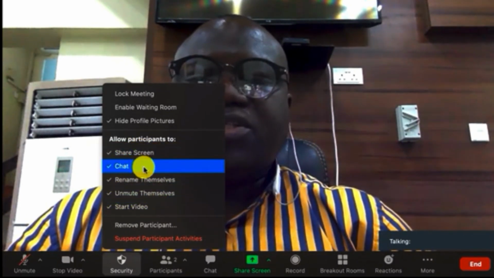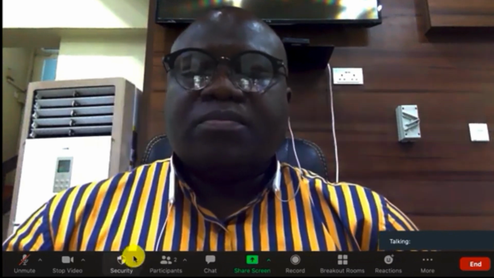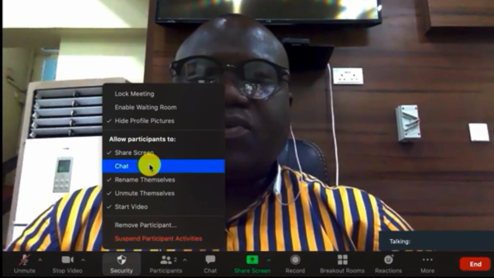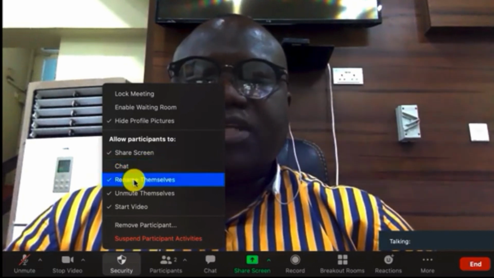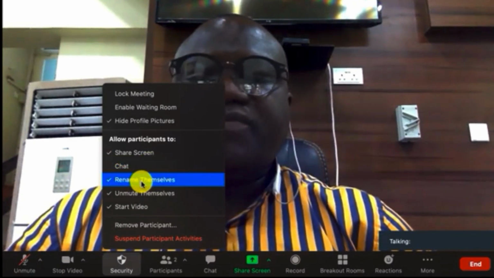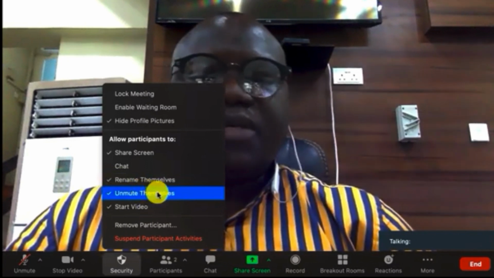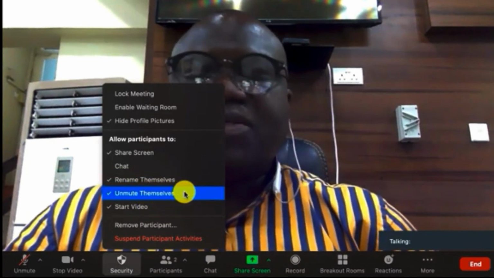So if you uncheck the chat, that means they will not be able to chat with themselves or anyone. And if you uncheck this, they will not be able to rename themselves. If you uncheck this, they will not be able to unmute themselves. So these are some controls that we can use to keep the class quiet.